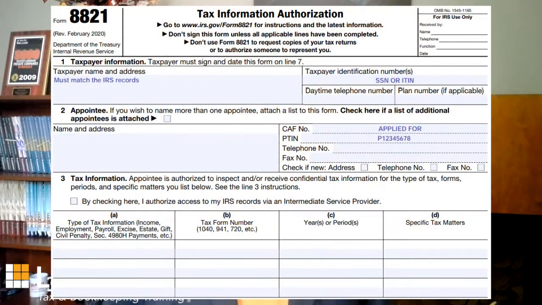Form 8821 authorizes any individual, corporation, firm, organization, or partnership your client designates to inspect and/or receive their confidential information verbally or in writing for the type of tax and the years or periods listed on Form 8821. Form 8821 is also used to delete or revoke prior tax information authorization. Now, the taxpayer name and address must match the information that appears on the notice.